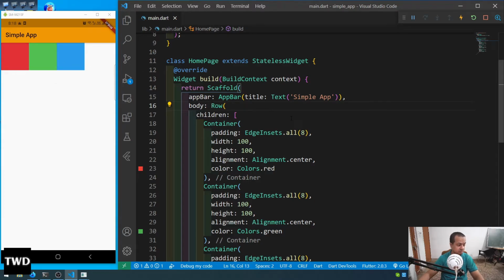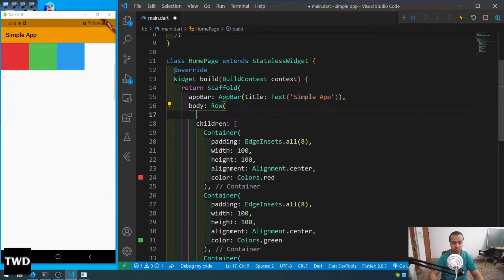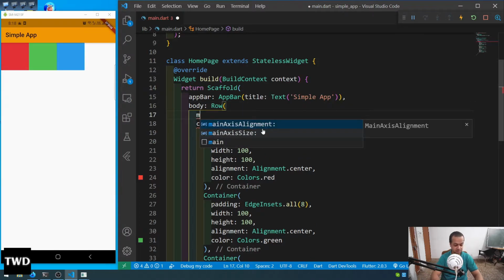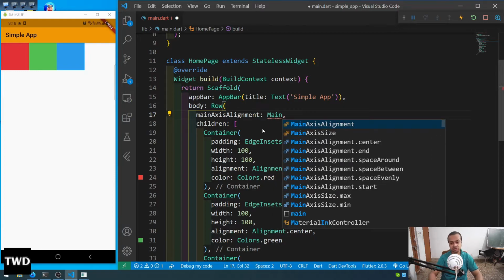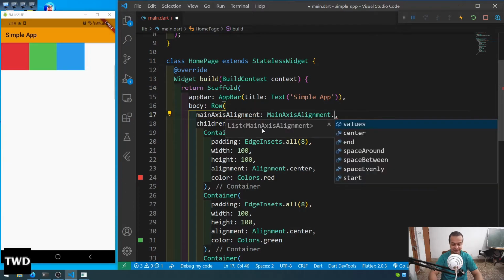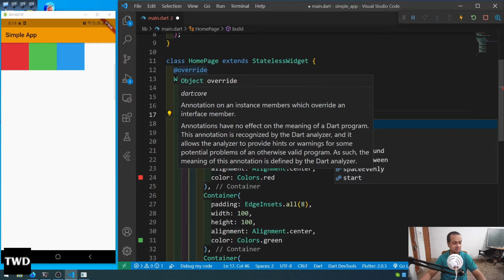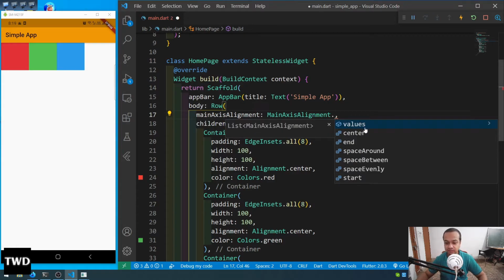Okay, so now I'll come here, row, and row has main axis alignment. A lot of flexbox topics are here, means all the things are taken from flexbox, which I am going to tell now. Main axis alignment, so you should know flexbox a bit. So this is the main axis. Main axis is from left to right like this. See the options which we have: center, space around, space between, space evenly, and so on. So in web development, if you know, flexbox also has all these things. So the concept is from flexbox.